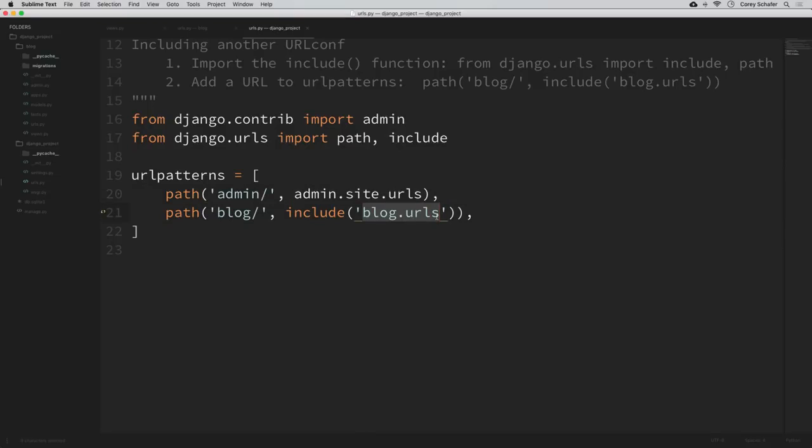Now, whenever Django encounters this include function, it chops off whatever part of the URL has matched up to that point and only sends the remaining string to the included URLs module for further processing.